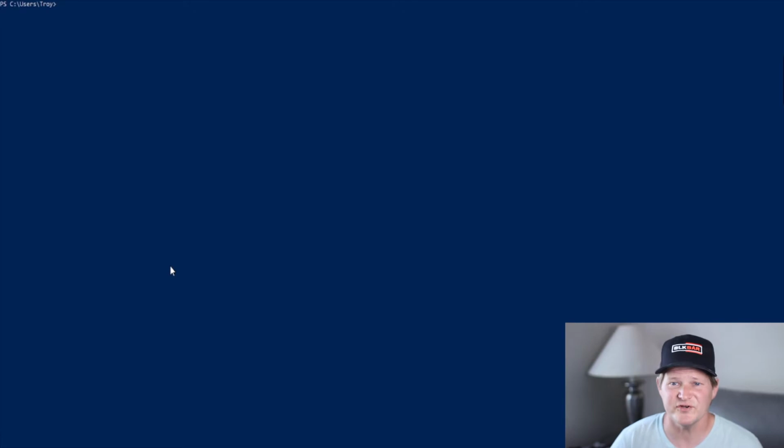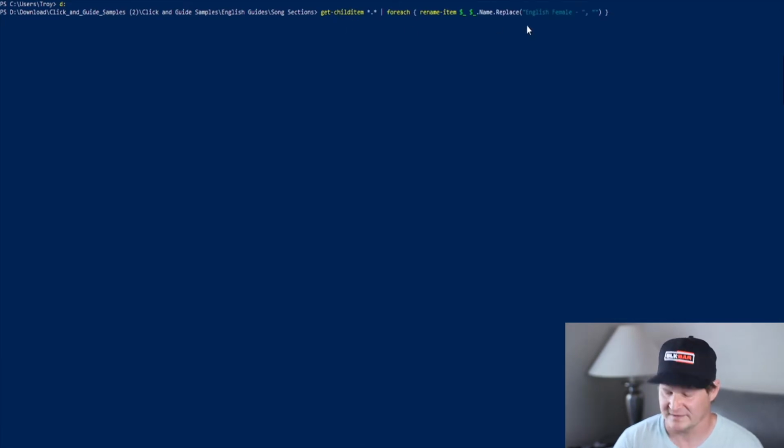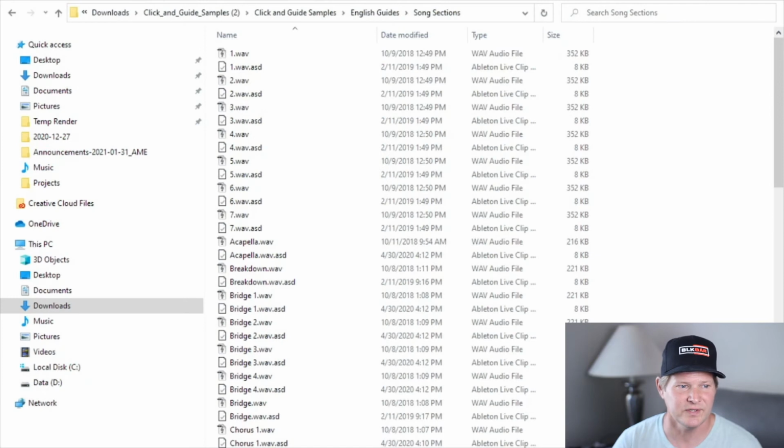So let's open up a Windows PowerShell folder. Let's go to the right drive and the right directory. Now, this is the command you're going to want to use. And once we run it, we'll go back to our file manager, and we'll see that all of our names have English female taken off of them.